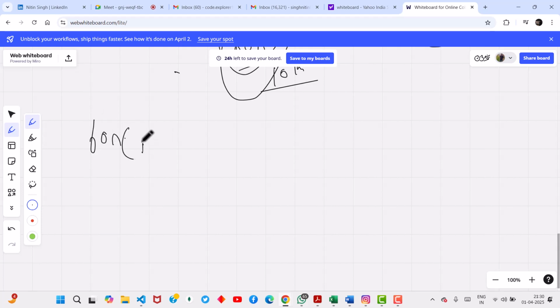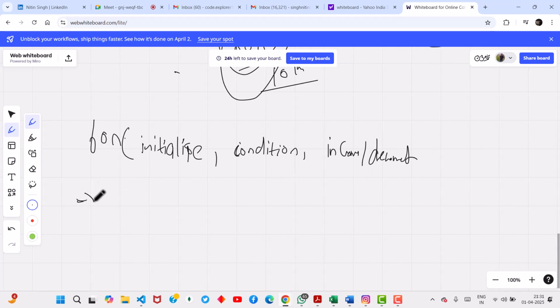Now the basic syntax of a for loop. First you have to write where your loop is going to start. Second, the condition, till when your loop will run, and third, increment or decrement. Let's say I want to print the values from 1 to 20. For that I'll have to use a variable which will be responsible for making the number of iterations.